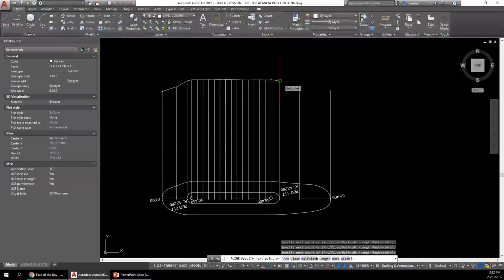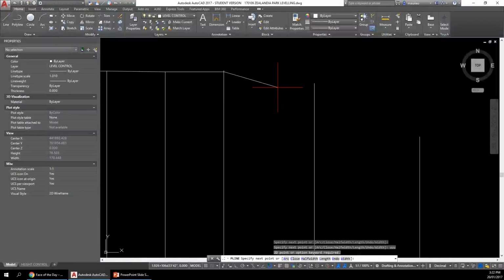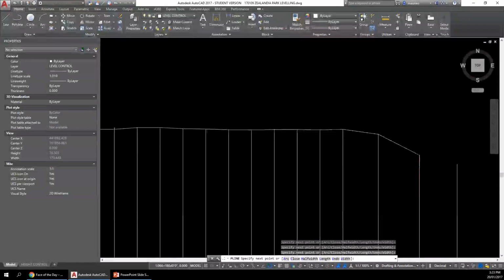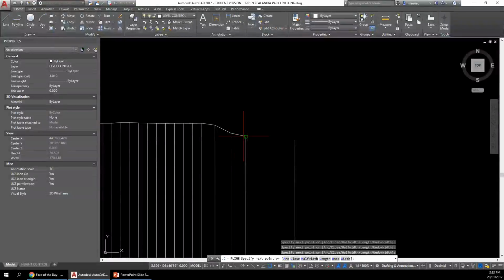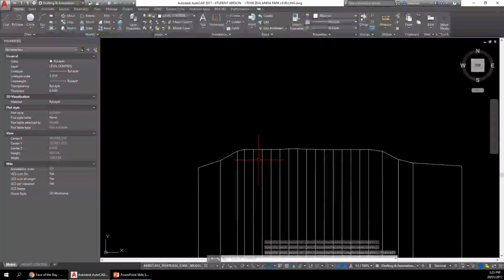Oops, I think you can go U for undo. I think that one there, yes, U for undo. That one there clicked onto the right, the perpendicular view, which is not so good. And like that. Okay, so there we go. So that's that all done.